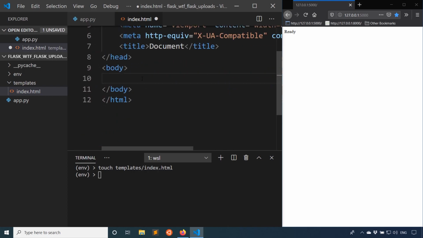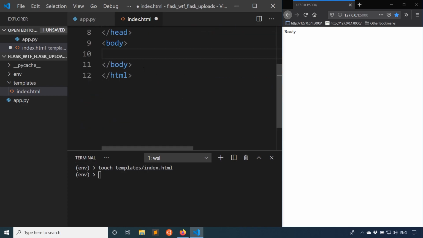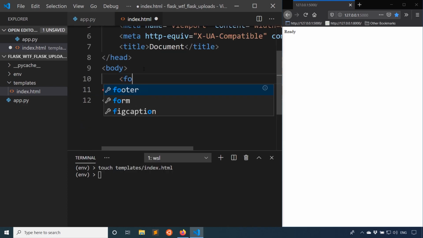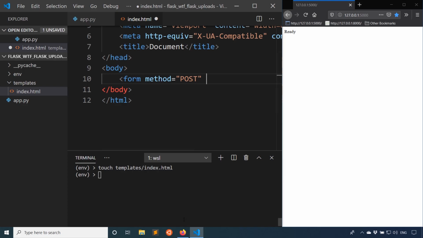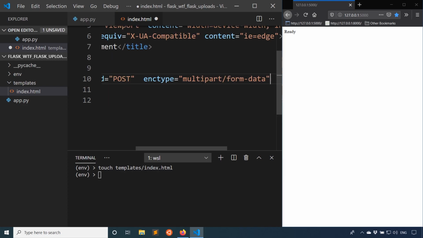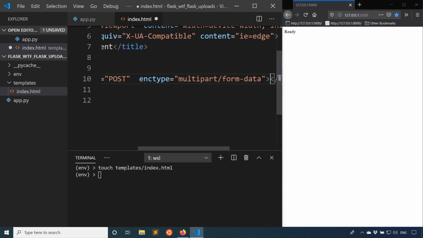I don't need to edit anything in the head section, and I'll create a form. So the method's going to be post. The action is going to be the same route, so I'm not going to put the action, but you could put the action if you want it. And because this is a form that has an image, I need to make sure I have the proper encoding, so multipart encoding. So the enctype will be multipart/form-data, just like that.